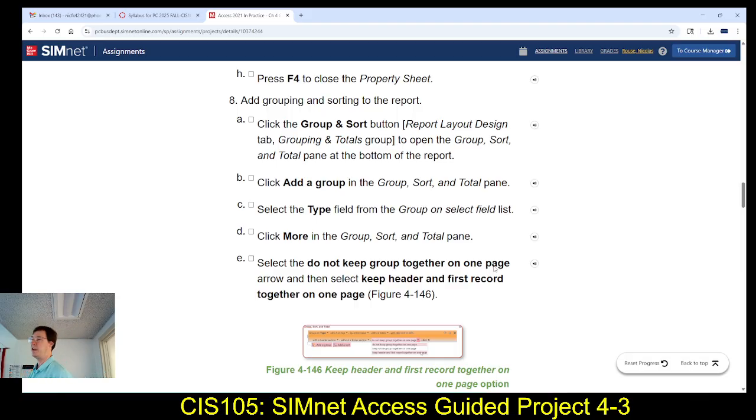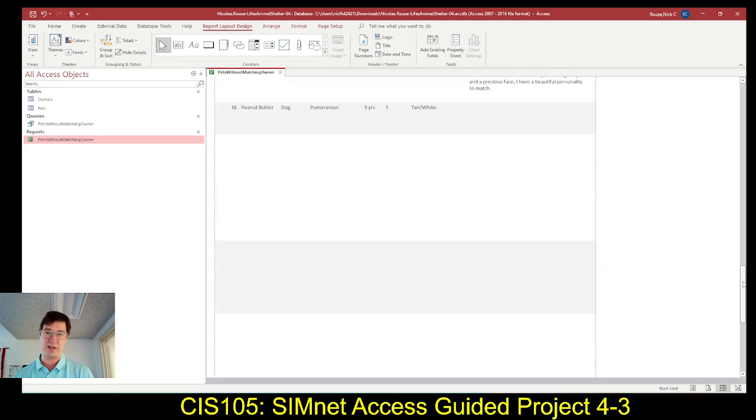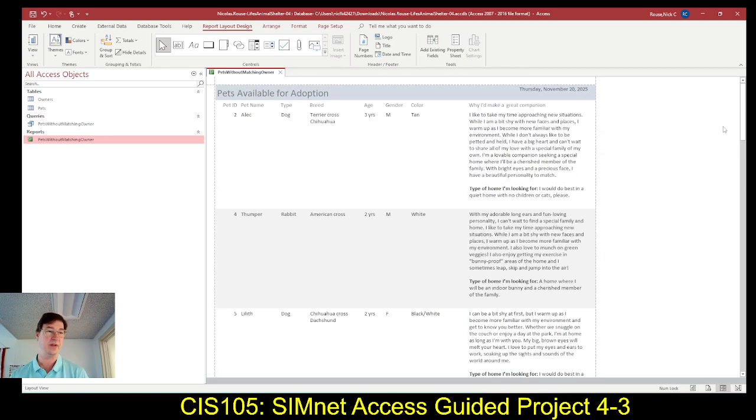We are now going to add grouping and sorting to the report. So, it's up to you if you want to go back up to the first page. I mean, I guess you could. I will. I'm just going to drag this back to the top. All right. So now, here we go, everybody. You ready? So in the Report Layout Design tab, that's where you should be right now, we're going to click over here on this button here in the Grouping and Totals group called Group and Sort. Go ahead and click on that.